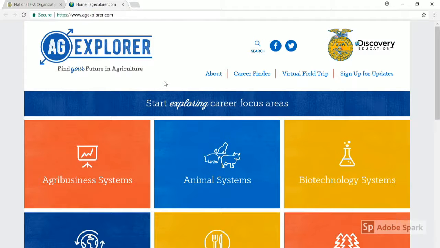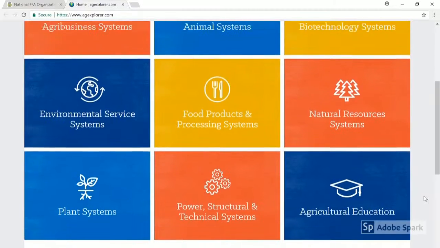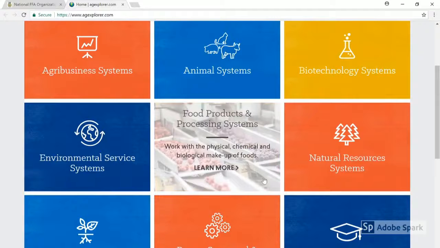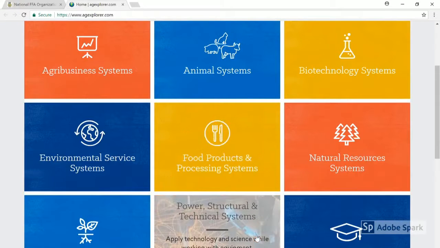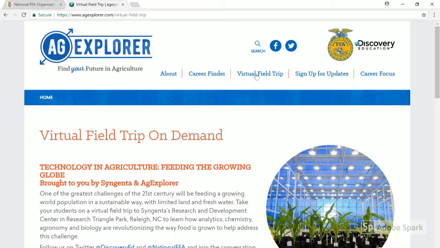Once at AgExplorer, you'll notice that you have careers that are organized into 9 different career clusters or groups, so animal systems, food processing and products, power, structural and technical systems, and more. You also have a career finder, which we'll look at in a second, and virtual field trips. You can click on any of these things, and to get back to that home page with the 9 tiles, you can always just click on the home button with the big AgExplorer in the top left corner.